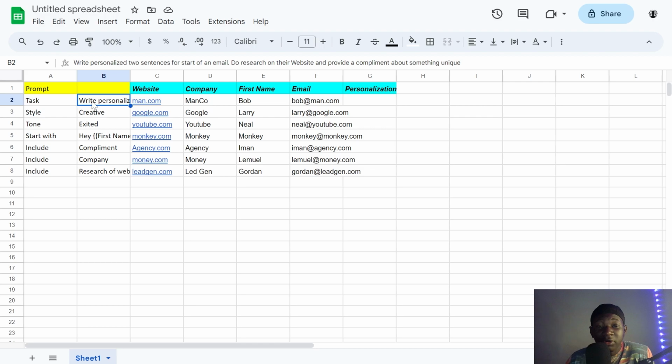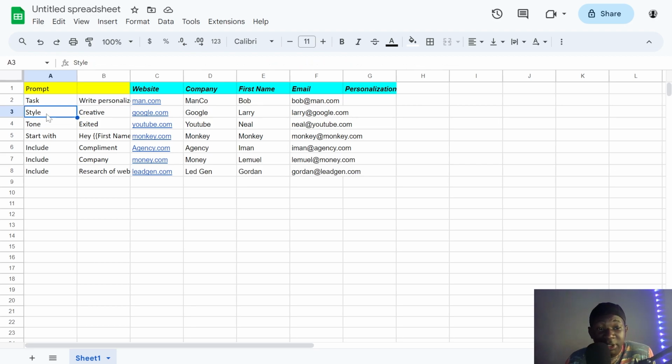So the task is: create a personalized two sentences for the start of an email, do research on the website, then give a compliment about it. The style is creative, the tone is excited, start with the first name, and you want it to include the compliment, the company name, and then obviously research of the website.